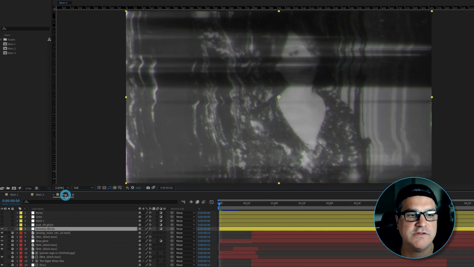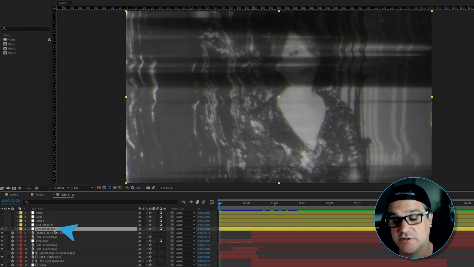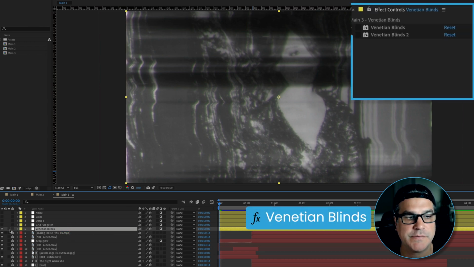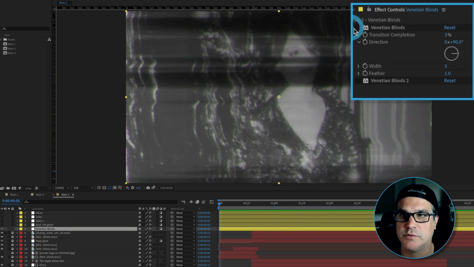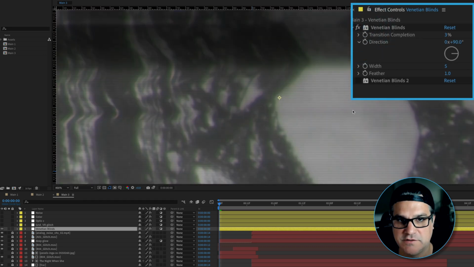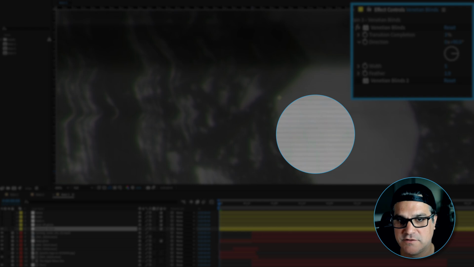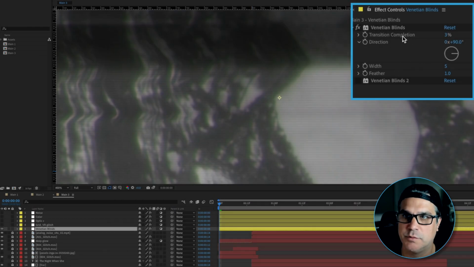So we can take this even a step further by now applying some finishing effects to it, and that's what we have here. The very first effect we have is an adjustment layer with Venetian blinds applied to it. And if I turn on the first Venetian blinds, it's very, very subtle here. And if I zoom in, it's just creating some horizontal lines across the image, kind of like a slit scan effect.